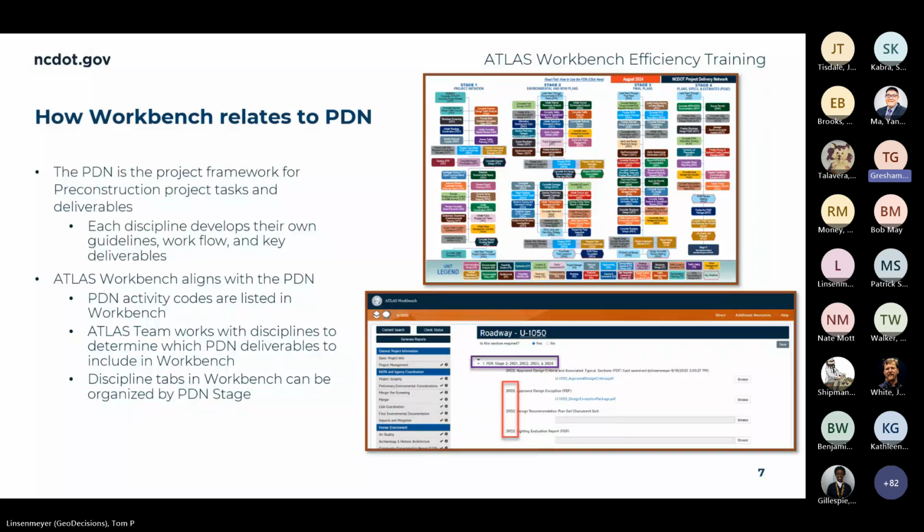But how that's important is that if you are getting more and more familiar with the PDN and you want to know how to upload or where to upload something on Workbench related to a specific PDN code, you'll be able to find that PDN code through the content search, or you'll be able to find it through looking at some of the tabs in Workbench. And so it's just going to, again, help create that confidence that you are putting the right file in the right location, and everyone else is then going to be able to find it exactly where it should be and in the same place for every project.